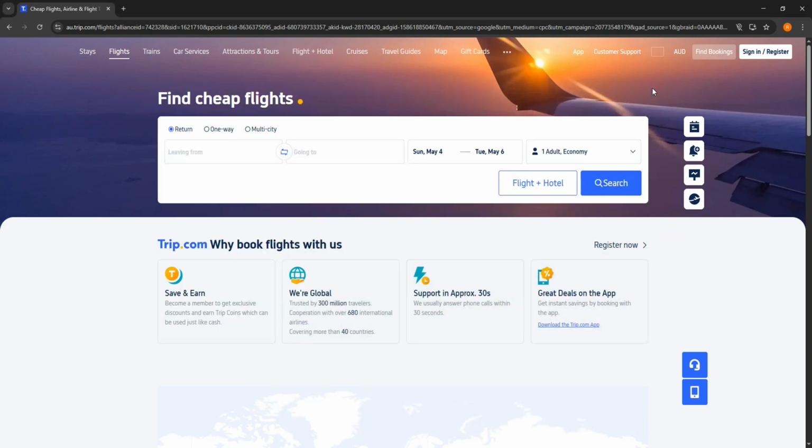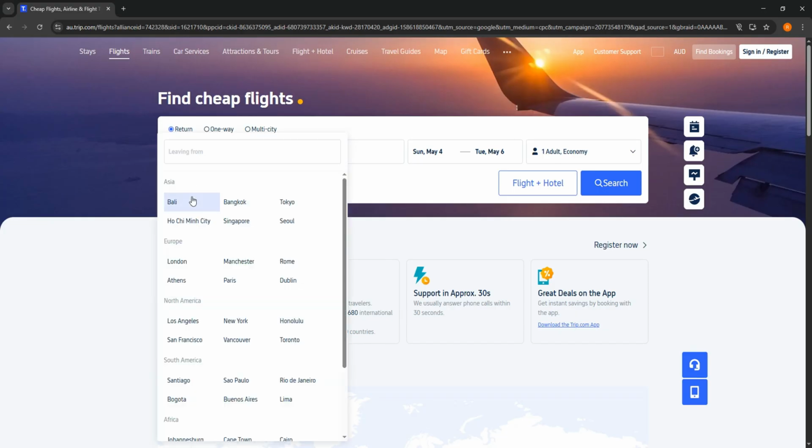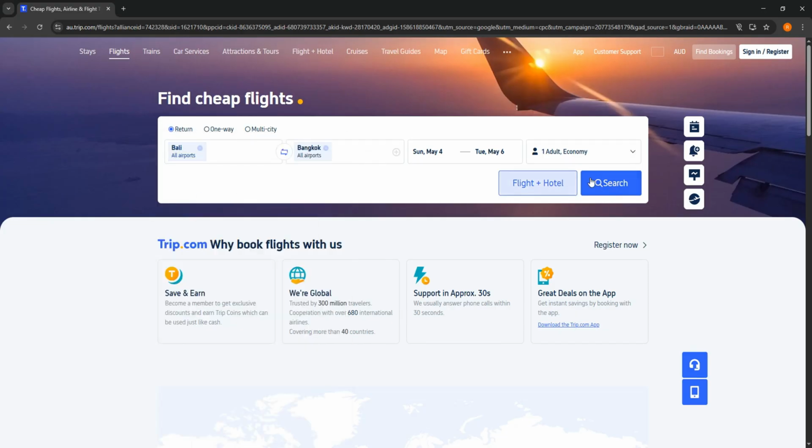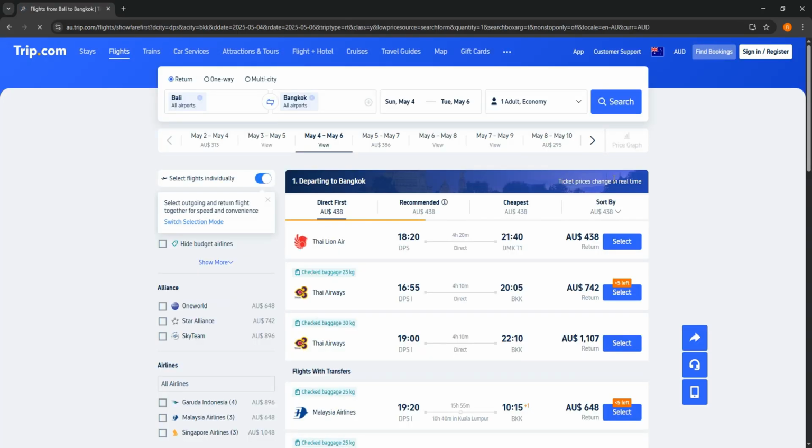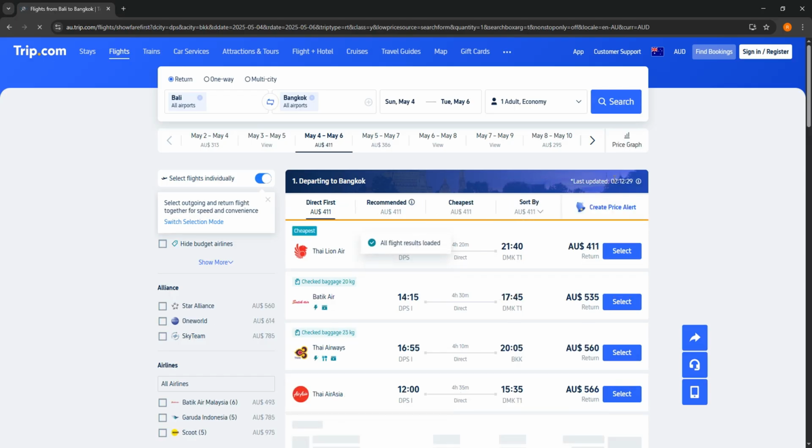Now, open your browser and go to au.trip.com. Here, fill in your flight details and then tap on Search. As you can see, you will now find cheaper options available for the flight tickets using the VPN. Select the flight tickets that you like.